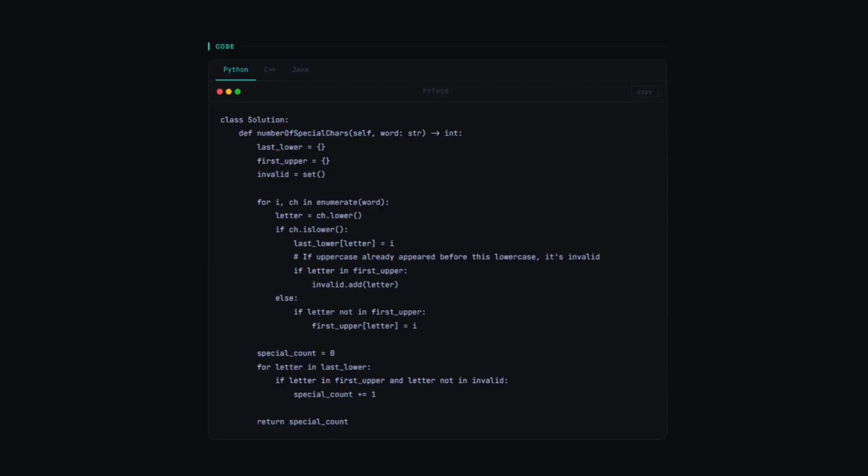As we move through the string one character at a time, every lowercase character updates its latest lowercase position. Because if another lowercase occurrence appears later, that newer position matters more. But uppercase characters behave differently. For uppercase letters, we only care about the first occurrence, because that first uppercase character acts like a wall. Everything lowercase must stay before it. So once we record that position, we never overwrite it again.